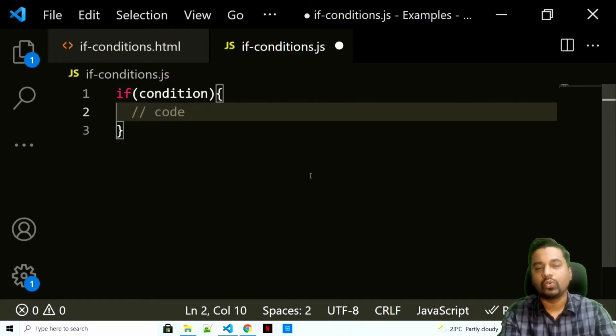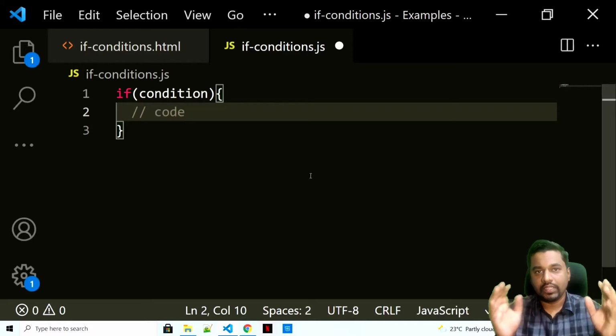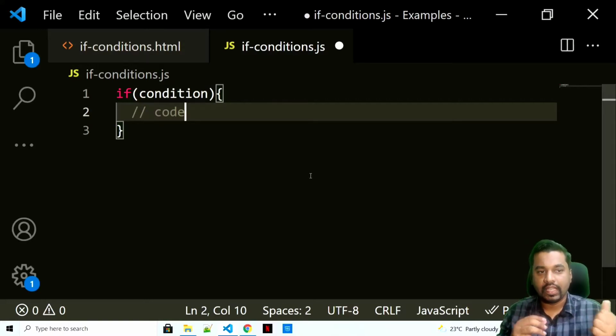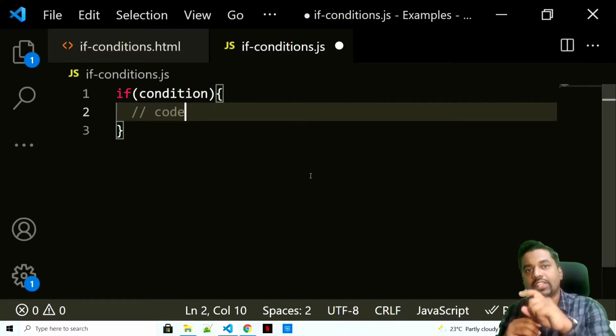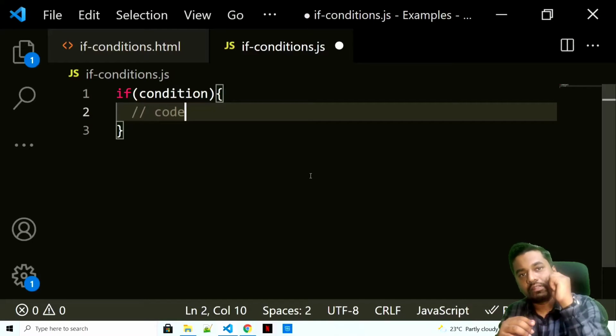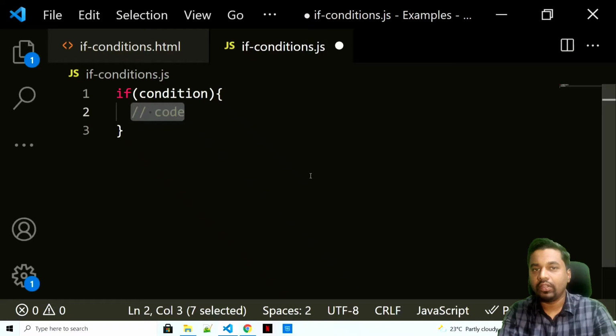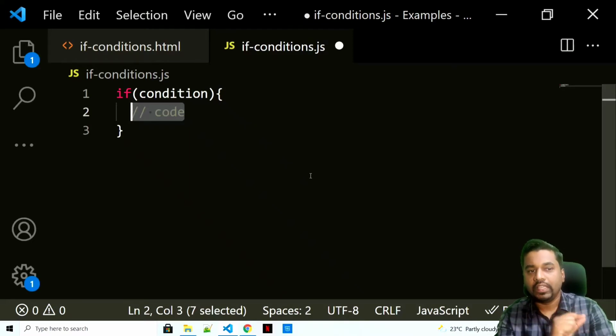So you will have your code over here. So, if, in the round brackets your condition, the round bracket closes, and there come the brace brackets. If your condition is true, then and only then will it come into these brace brackets. Only if your condition evaluates as true, then execute this.